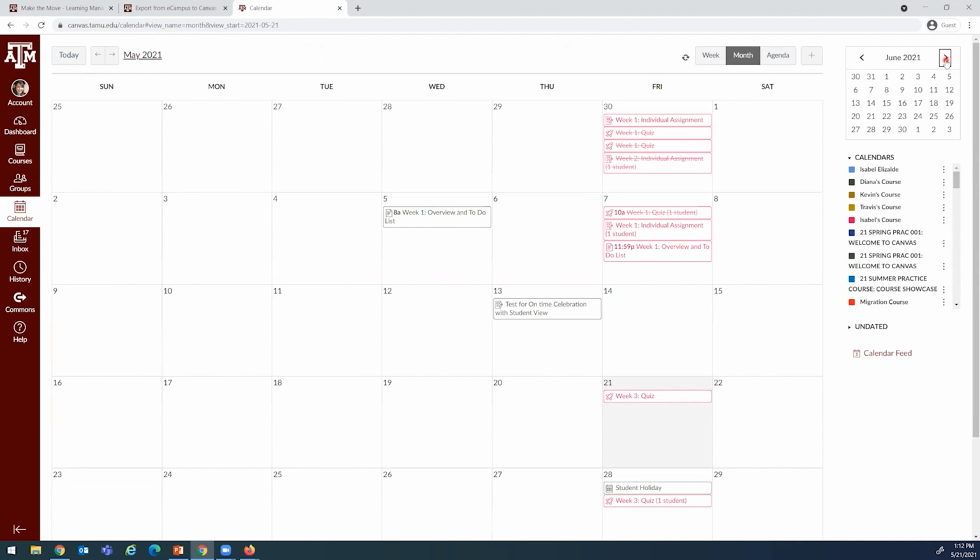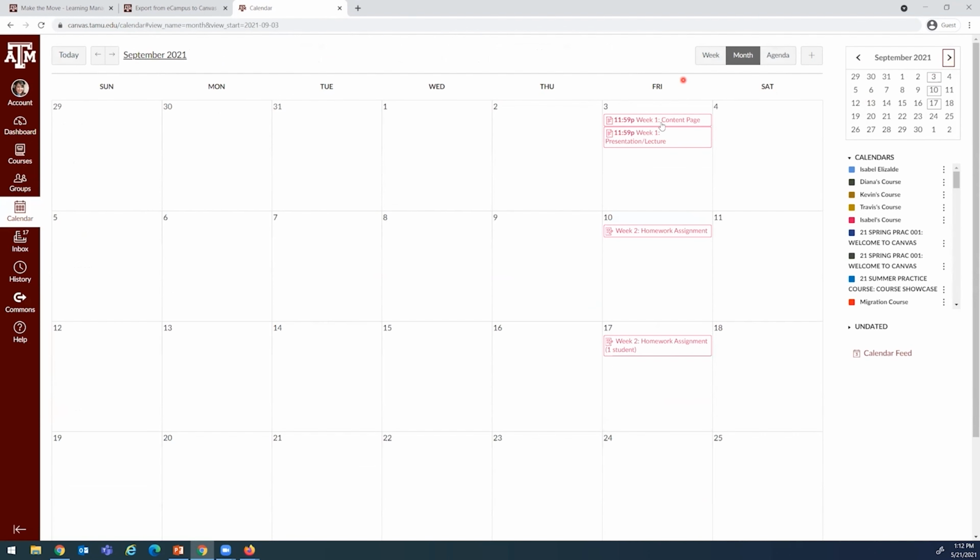Let's go to September 3rd. And see right here, it does have this demonstrated on my calendar, and it shows up to the students in their calendar. If the students download the Canvas app, which is a very common way for students to intake their courses nowadays, they will see it as a notification there.